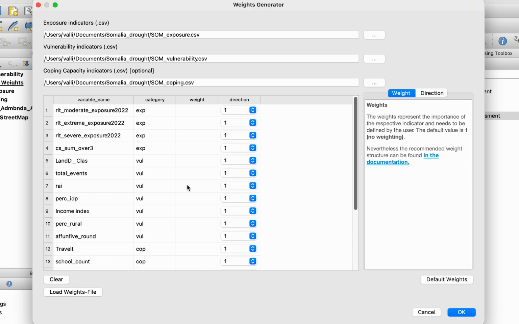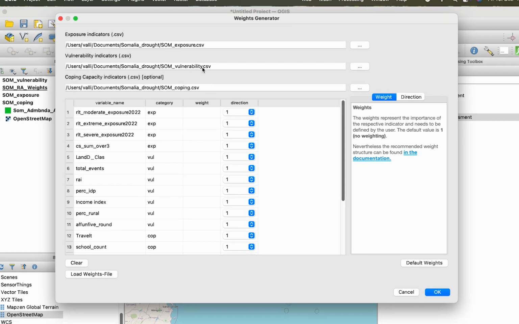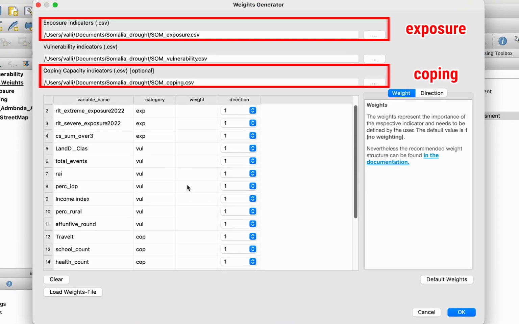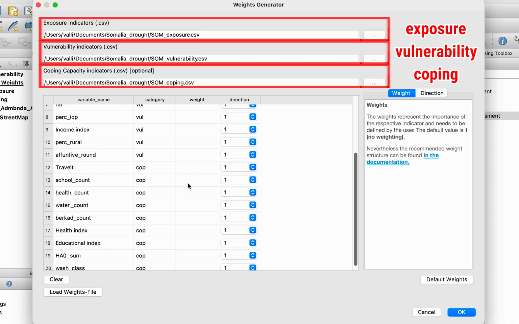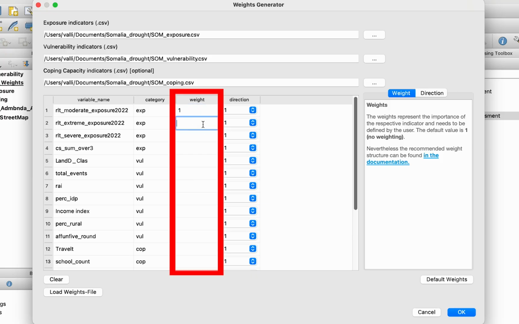If you do not have a prepared weight file, you can create one on the fly through the Weights Generator plugin, which is automatically installed when the Risk Assessment plugin is installed. Clicking on this icon opens a window where you can browse exposure, coping, and vulnerability indicators using the button on the right. Once selected, the indicators will appear in the table below. You can manually enter the weight and direction values in the corresponding rows.